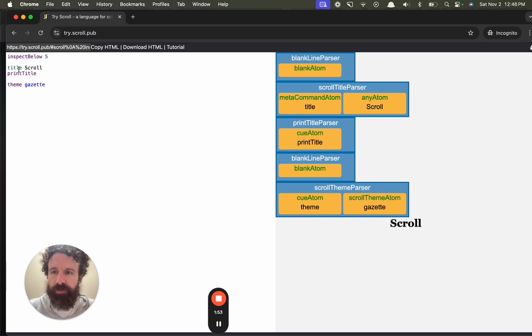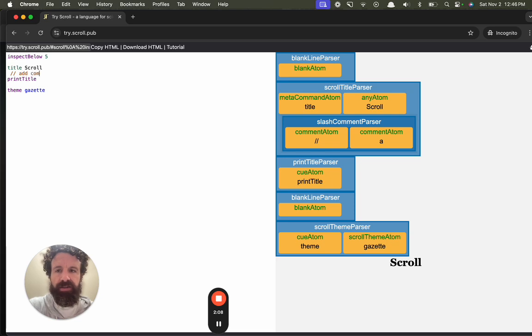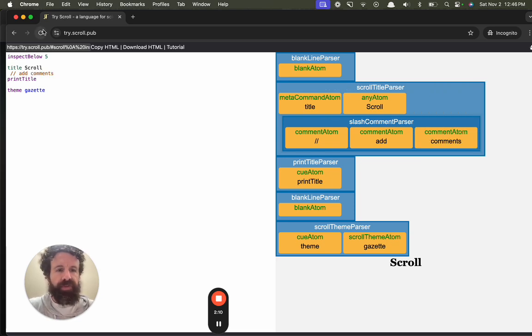But basically, again, everything in Scroll is a particle. Every line is a particle, and then the lines are split into words. So you can see that. You can see each blue box is a particle. Now, what about subparticles? Well, we can add comments, and we see that this line is a subparticle of this particle. So it's inside that box, and we can see how each word gets split, each atom gets split by the space.